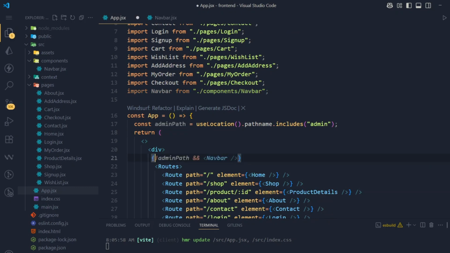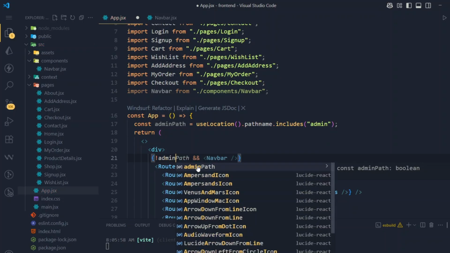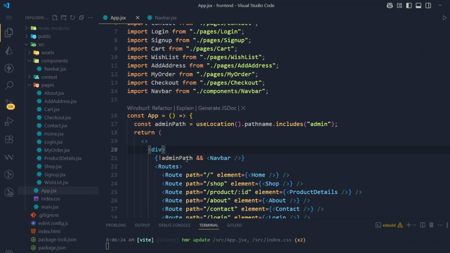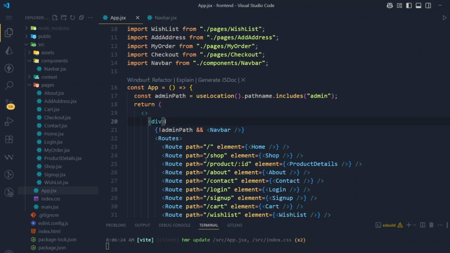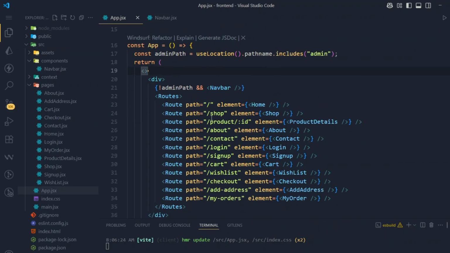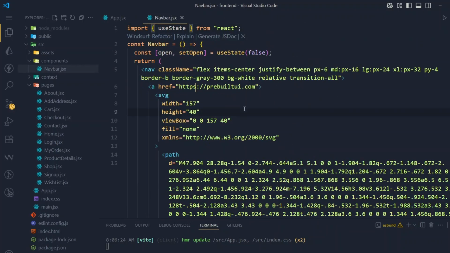We will check if not adminPath, then we will use and navbar. It means if our URL does not have the admin path, then this navbar will be shown, otherwise it will not show. If I go, you can see in our URL we have admin, so our navbar is not visible. If I remove this admin, now our navbar is visible. So I hope you have got the point. To hide our navbar, we just grab the admin path. Okay, this is done. Now we need to go in navbar and customize this.